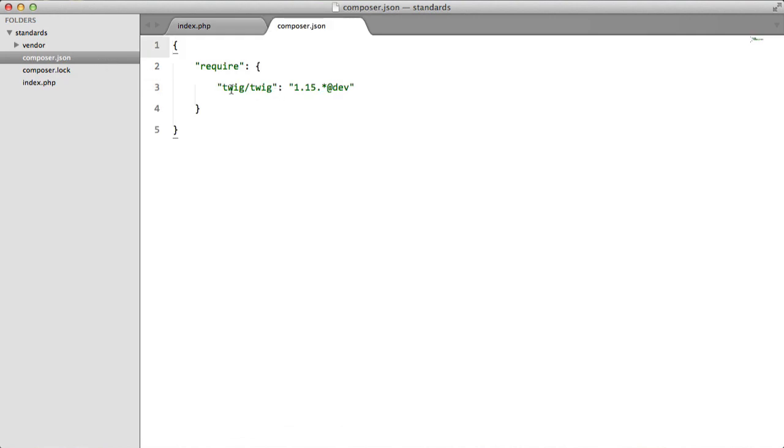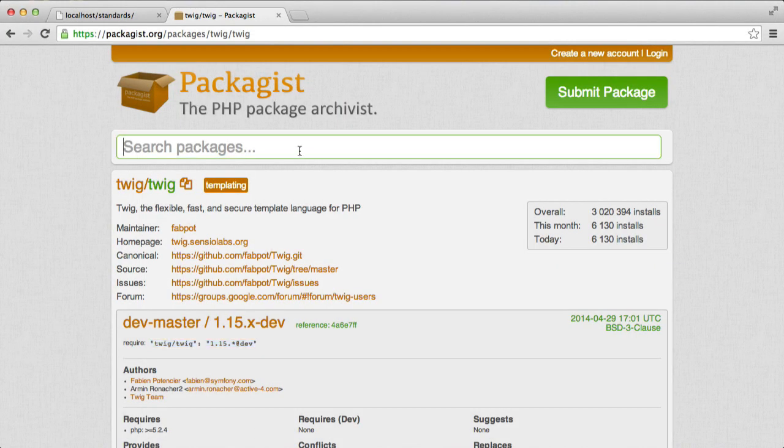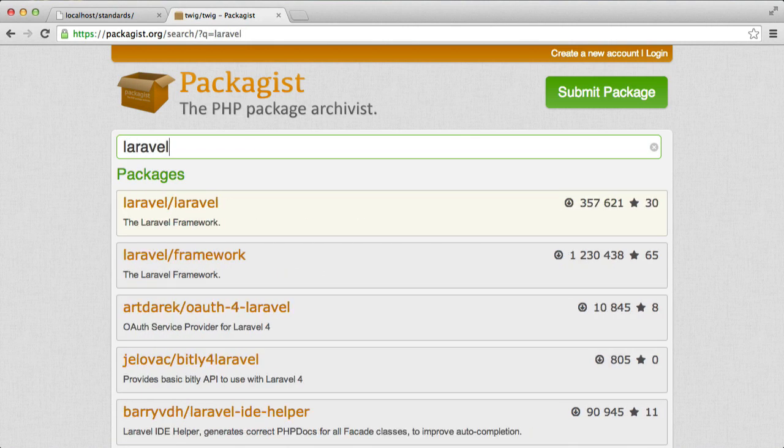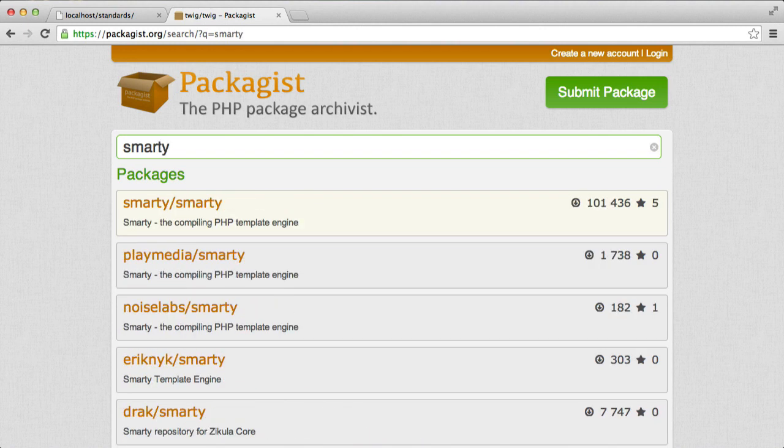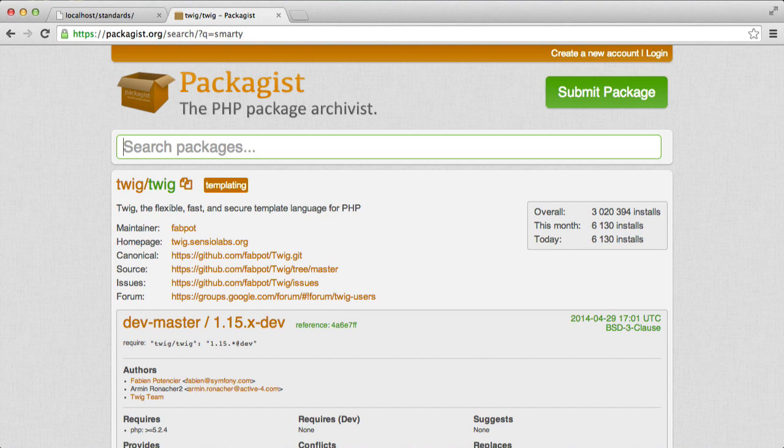It's really just that simple. You can have as many packages in here as you like. Just go to packagist.org and search whatever you're looking for. So we could search for Laravel, we could look for PHP Mailer, we could look for Smarty, the templating engine. It has pretty much everything. So just have a little look on here, do a little bit of exploring. It's a great resource.